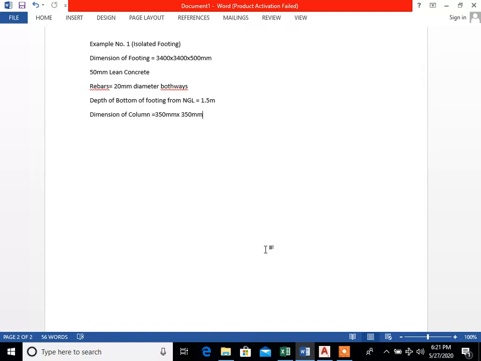The rebars of the isolated footing are 20 millimeter diameter both ways, which means in the X and Y direction. Next, the depth of the bottom of the footing from the natural ground line (NGL) is 1.5 meters, but the 1.5 meters is at the discretion of the engineer, so we can assume it as varying. Then the dimension of the column is 350 millimeters by 350 millimeters.